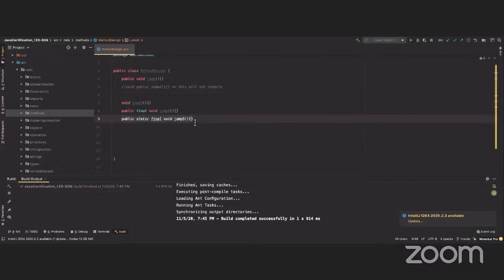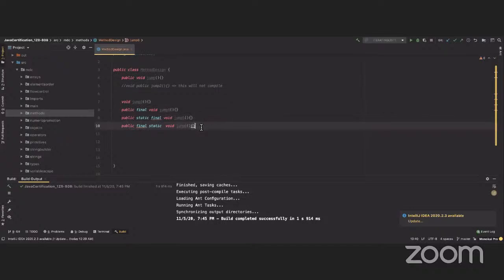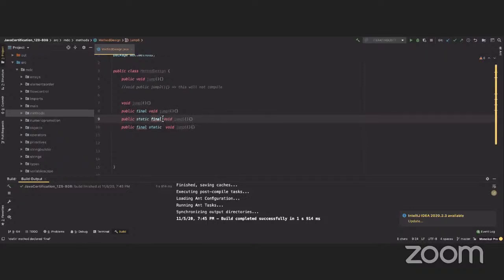Let me put it like this, right? And you can put final before and then name it 6, because they cannot have the same name. Two methods with the same name, no, they cannot be there, unless you are overloading the method. But we're going to talk about overloading later on, not now. So static can be before. We're going to talk about static later. And final can be after, or final can be before, and then static after.